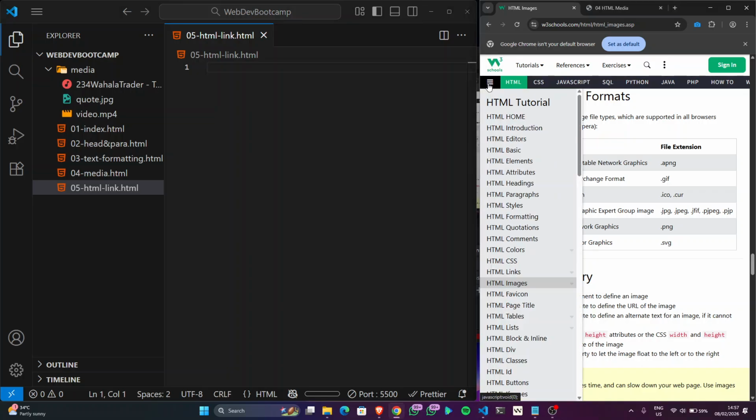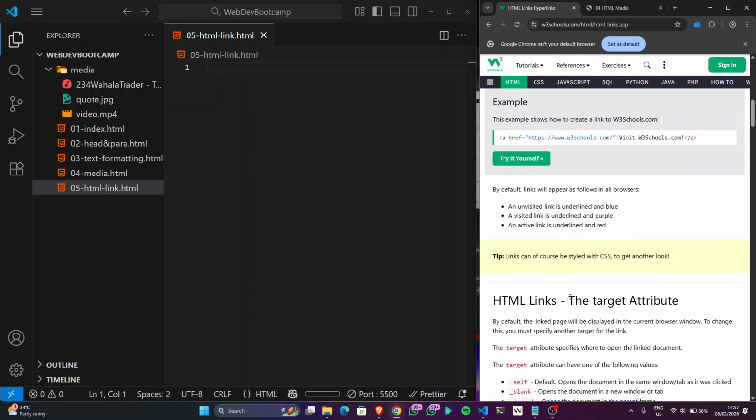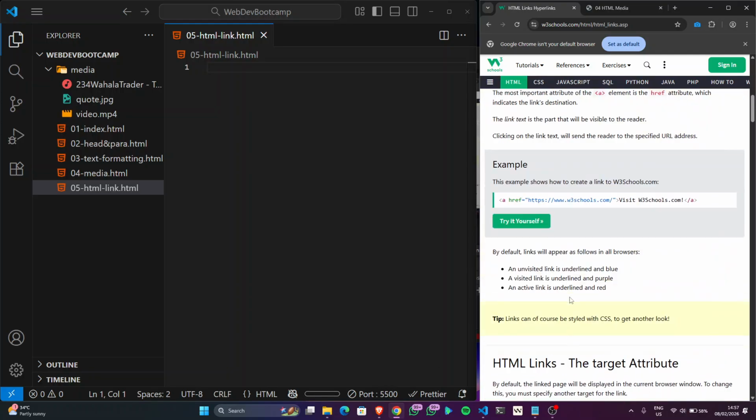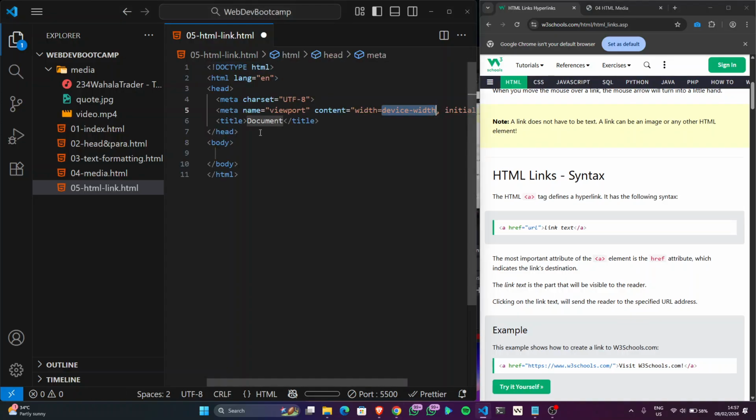So let me just show you. So in W3 Schools, where do I have that? Okay, here I have it. Now HTML links allows you to jump from one page in a website to another page, or a section of a website to another section in the same page. All right, so the syntax for adding HTML links, I'm going to do this.